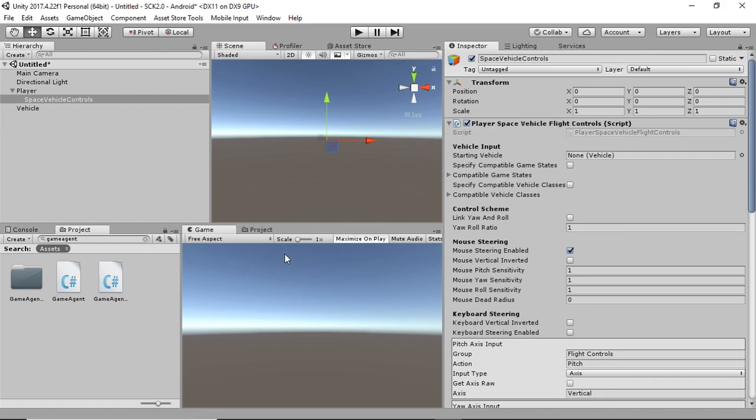And what will happen when this game agent enters a new vehicle, it will attempt to start this control script, and if it's compatible with the vehicle, it will start running.